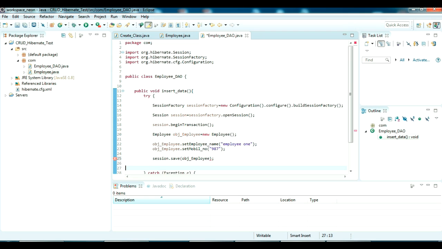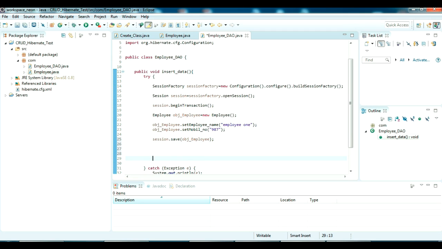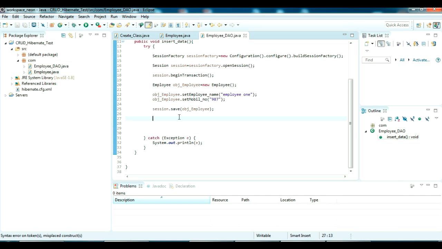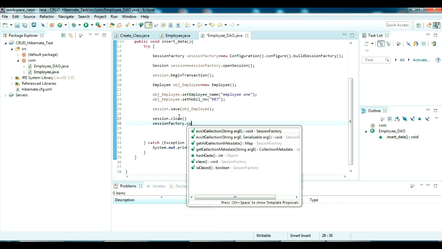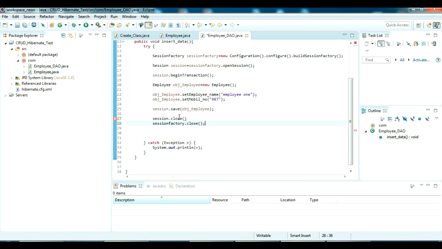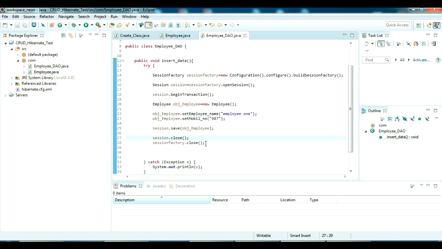So I have saved the session. Now I have to close this session. So session.close. Now I have to close the session factory.close. Now we have written the code to save the data to the database. So let's try running this.